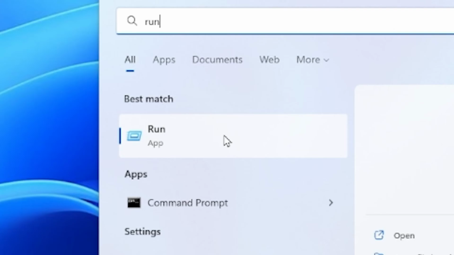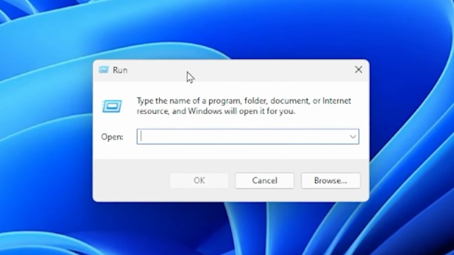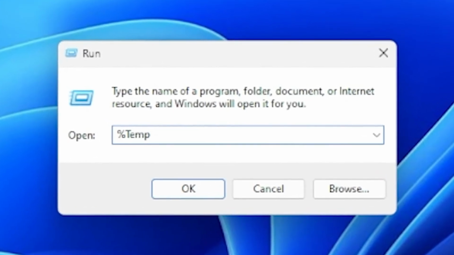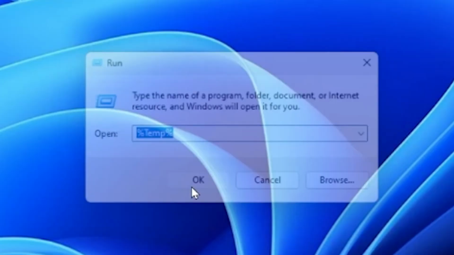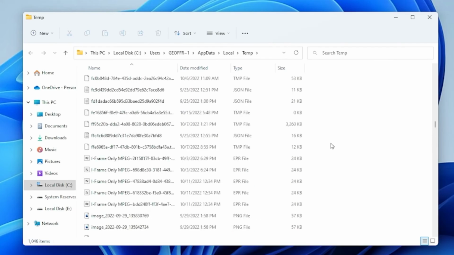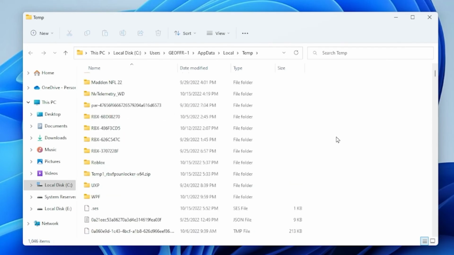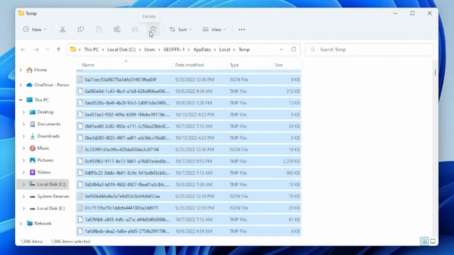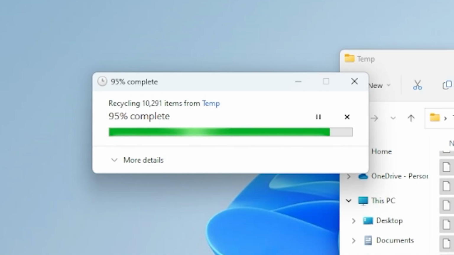Look up run, then you just want to press on this. And what you want to do is type in the percent sign, a capital T, MP, and then another percent sign. Then just press OK and you can see it'll bring up all this trash that your computer doesn't use anymore. So just go ahead and press Control A and it will select all of them. And then you just want to press delete. As you can see, it'll get rid of all these files.